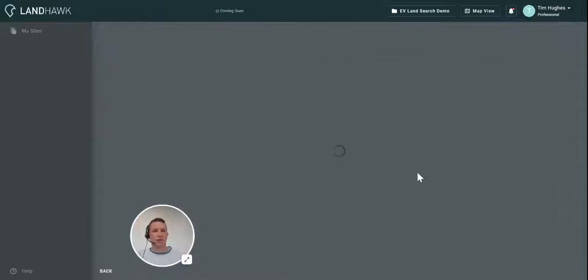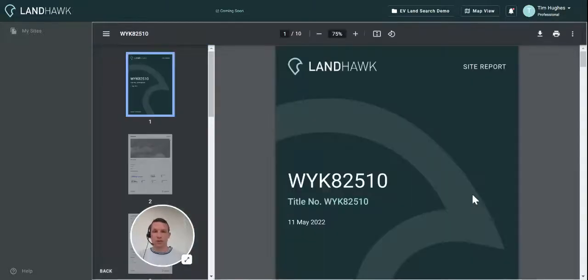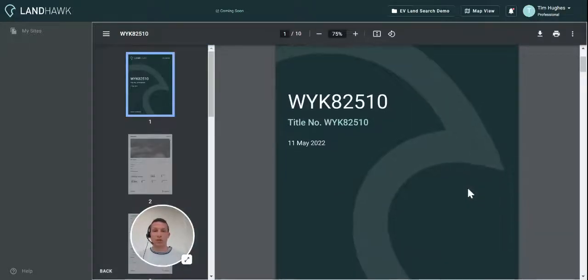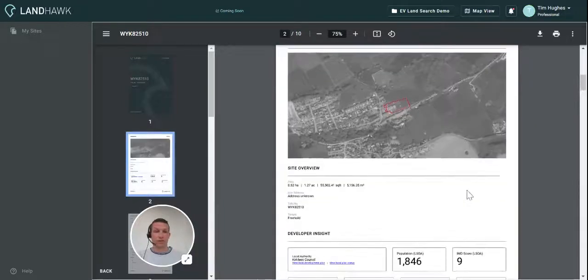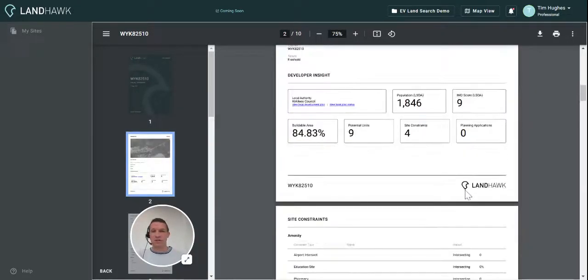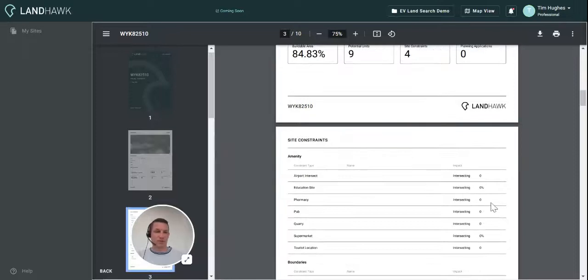And you can also create a LandHawk report, which is a nice PDF brochure of all that information wrapped up into a nice report that you can then email off to other stakeholders. Okay, so that's how you can rapidly find EV charging point development sites.